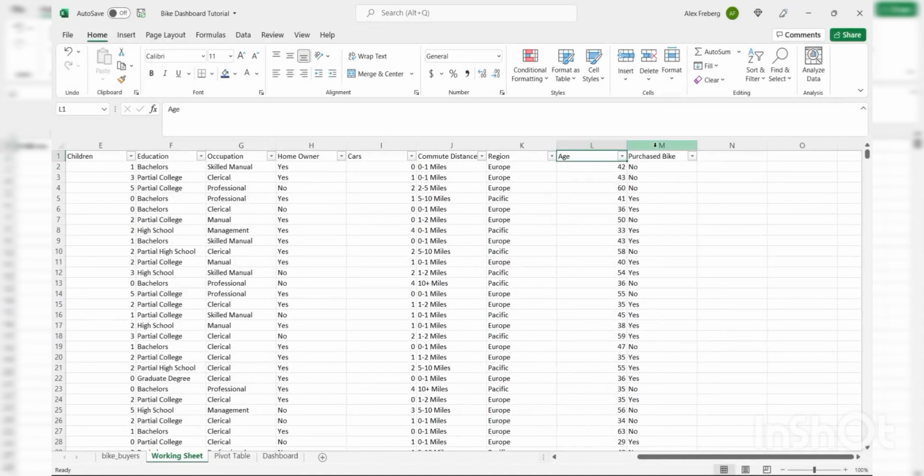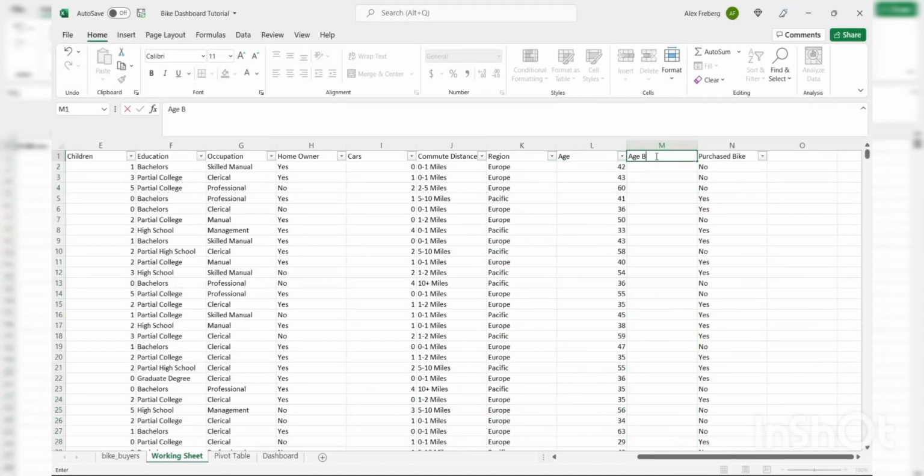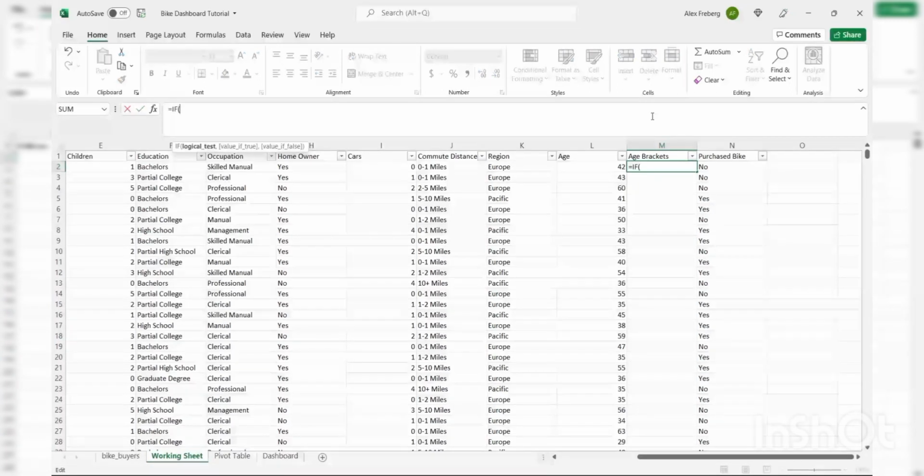So let's go right up here. We're just going to create a new column. We'll call this age brackets. And what we can do is use an if statement to say if it's older than or less than, and give them these ranges. That's one way to do it, and that's the way we're going to do it right now. So let's go up here, and we're going to say equals, and we're going to do if, and close that parentheses.